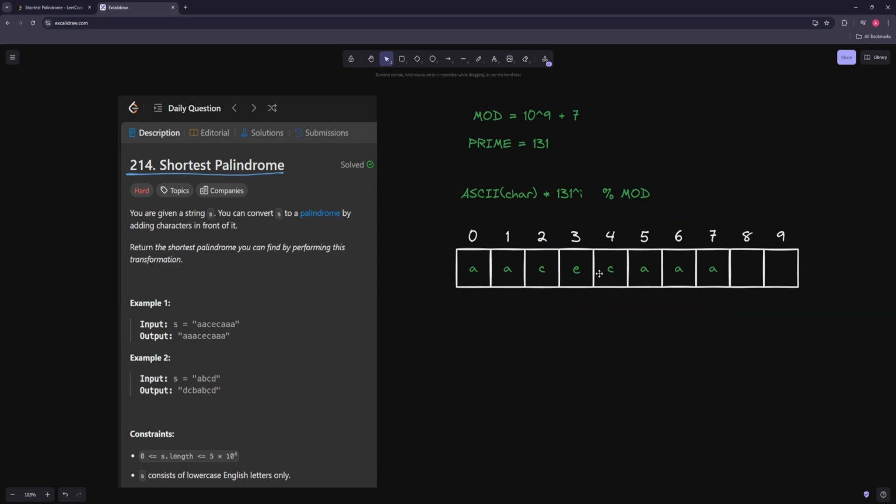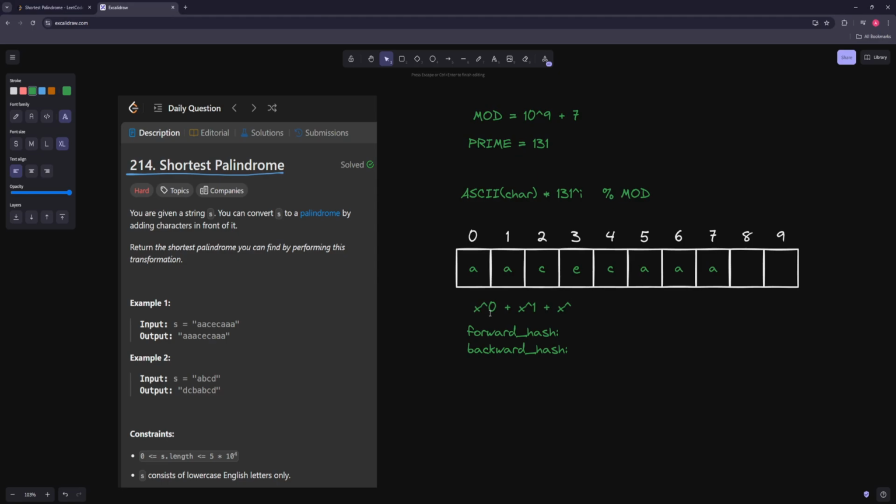So now let's walk through how we would compare a palindrome in O of 1. The idea is we're going to add characters forward and backwards. So let's say we have this forward hash, and we're going to have a backward hash. This is going to be a little bit different. Remember, forward, it needs to be x to the 0 plus x to the 1 plus x squared, right? If we want AAC, this needs to be to the 0 power, to the 1 power, to the 2 power.